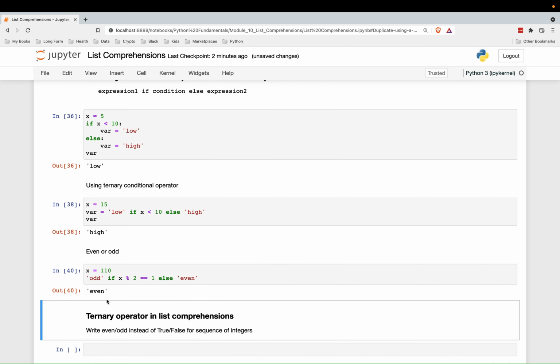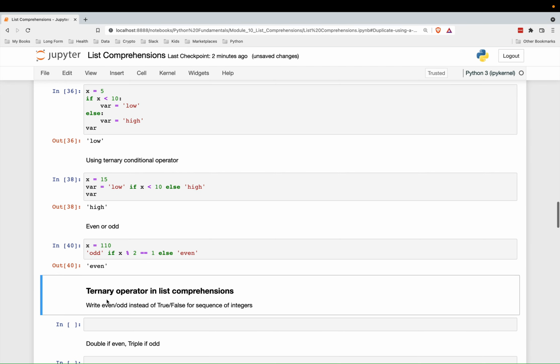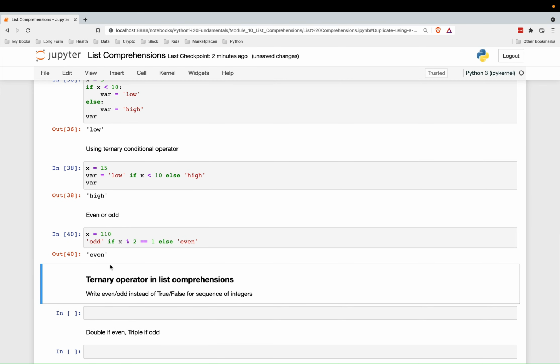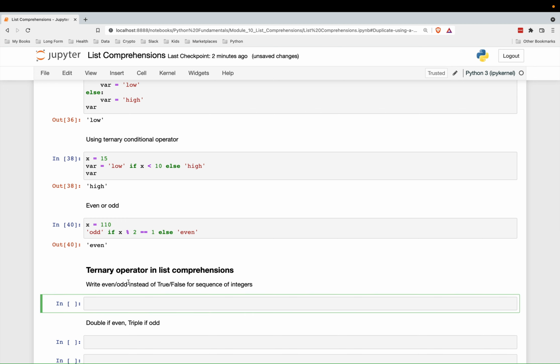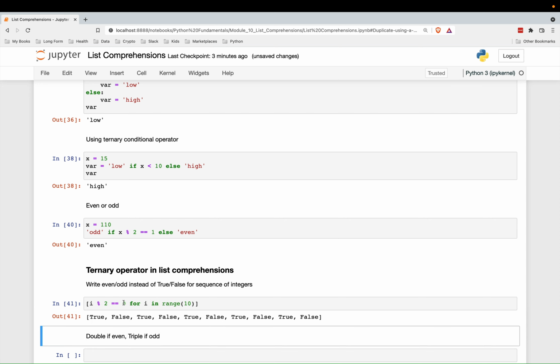Okay, so what I want to do now is show you how to use these ternary conditional operators in list comprehensions. Let's say we want to go through a list of integers, and we want to return even or odd instead of true or false for sequences of integers. So we've done this before, where we iterate through some sequence of numbers. Here we'll just go 0 to 9. There's no filter just yet. We're just going to have an expression. And we'll say if it is even or odd.